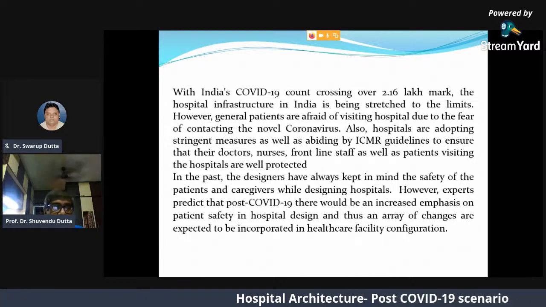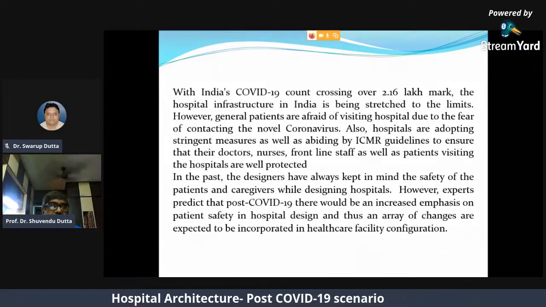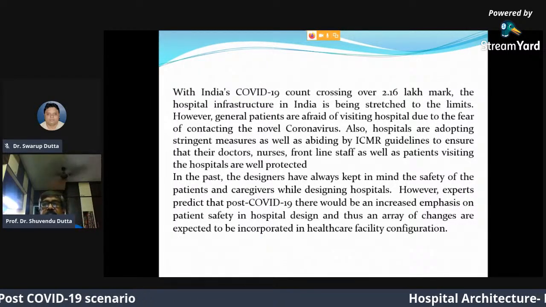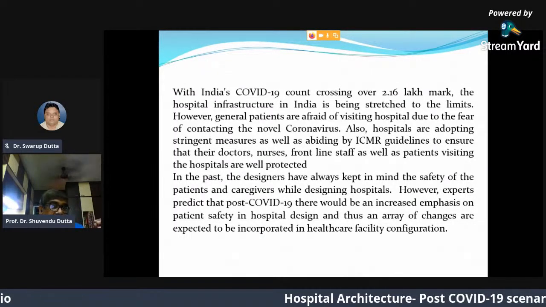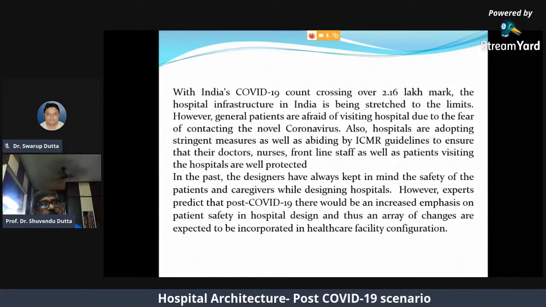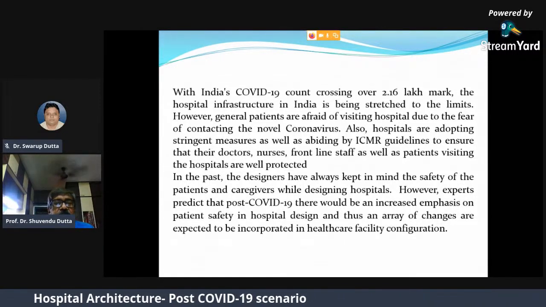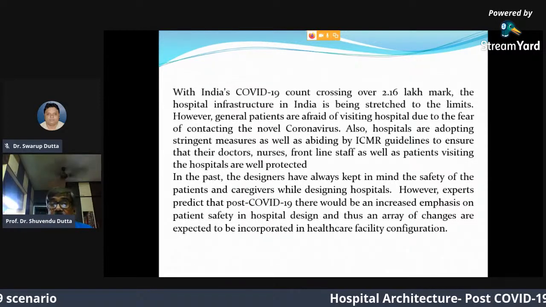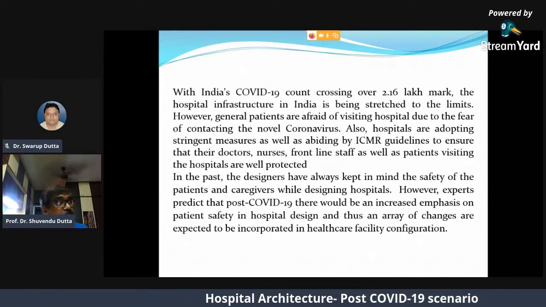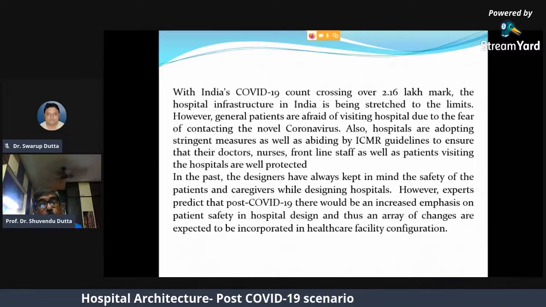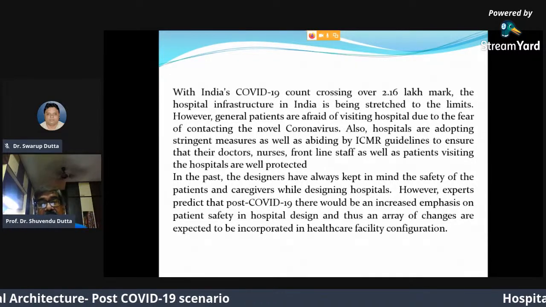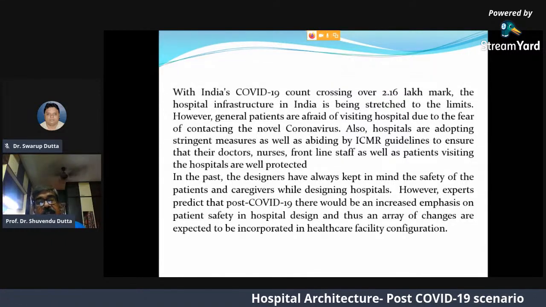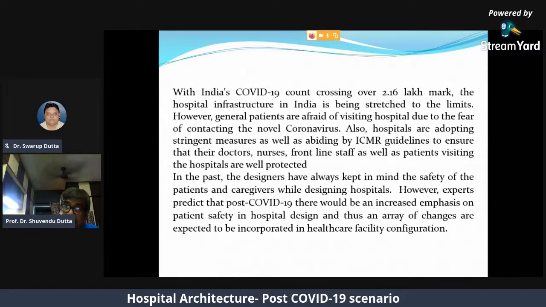So what you have to do is have your system in place within the limits of the hospital, which has been stretched to its limits. In the past, we designers have always kept in mind the safety of the patients and the caregivers. Our experts predict that post-COVID-19 there should be increased emphasis on patient safety in hospital design, and changes should be incorporated in healthcare facility configuration.